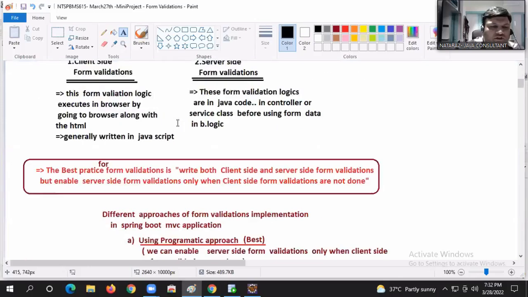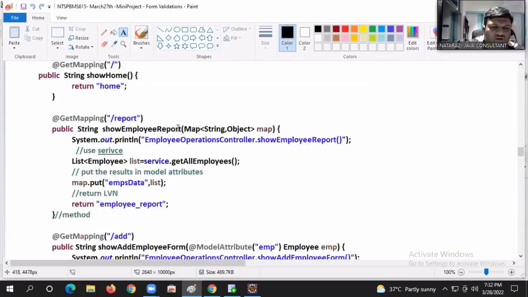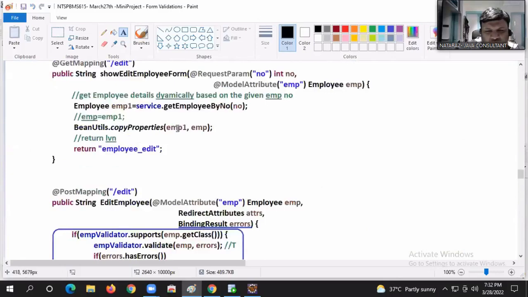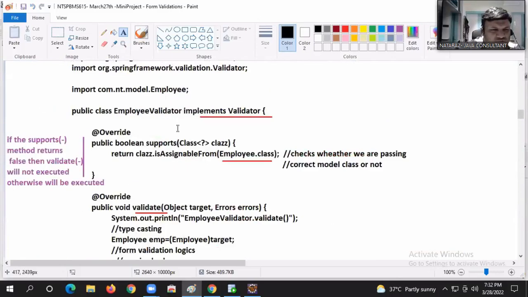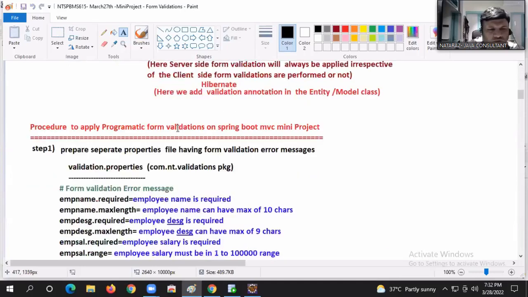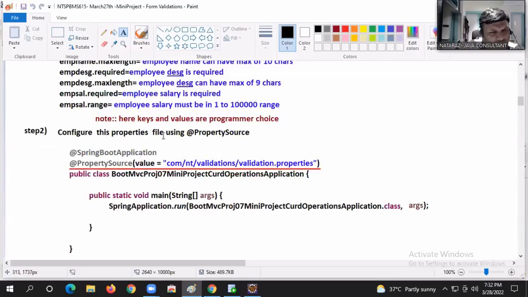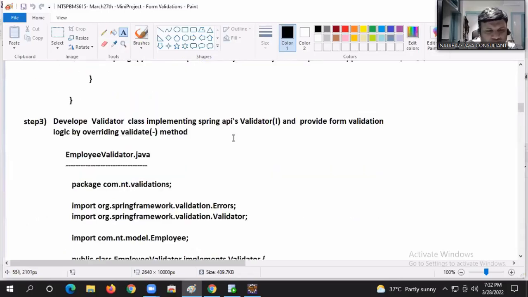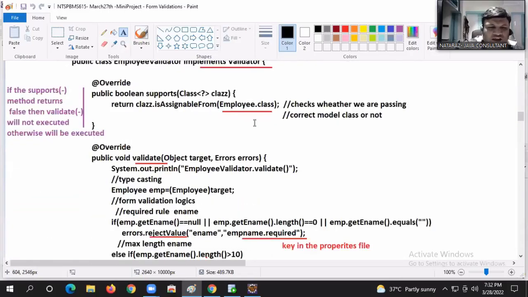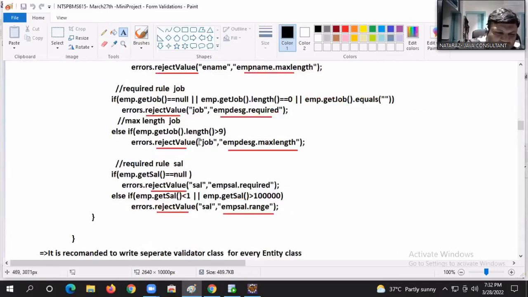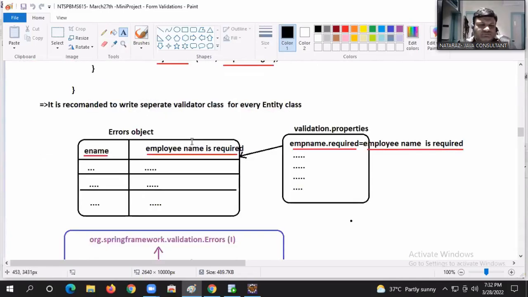Yeah, mini project form validations, guys. We did many things with respect to form validations. Check it out. Number one, we added form validation error messages. Number two, configure property file using @PropertySource. Developed validator class having server side form validation logic.